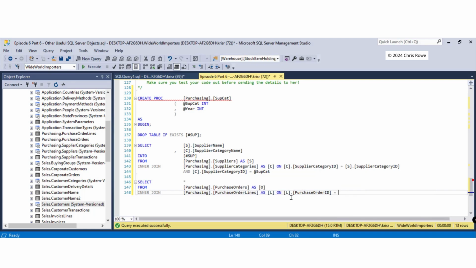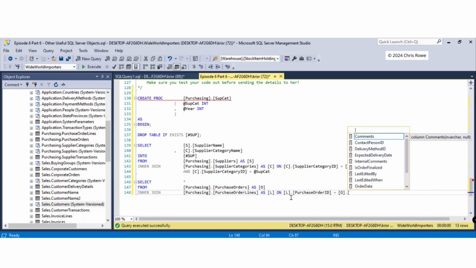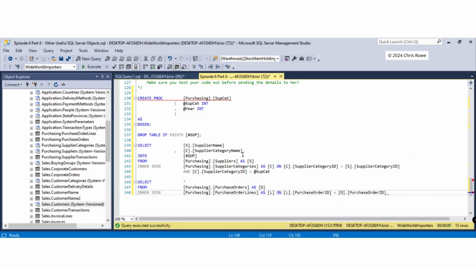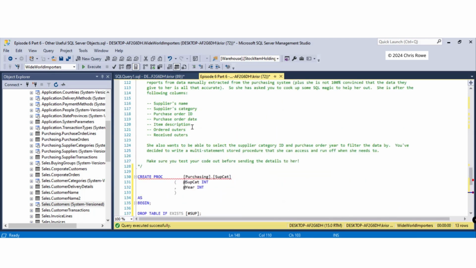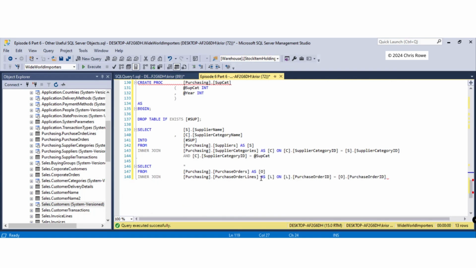Purchase order ID equals O. Purchase order ID. Fantastic stuff. What do we need then? Item, the purchase order ID and date. So we'll get that from the orders table.